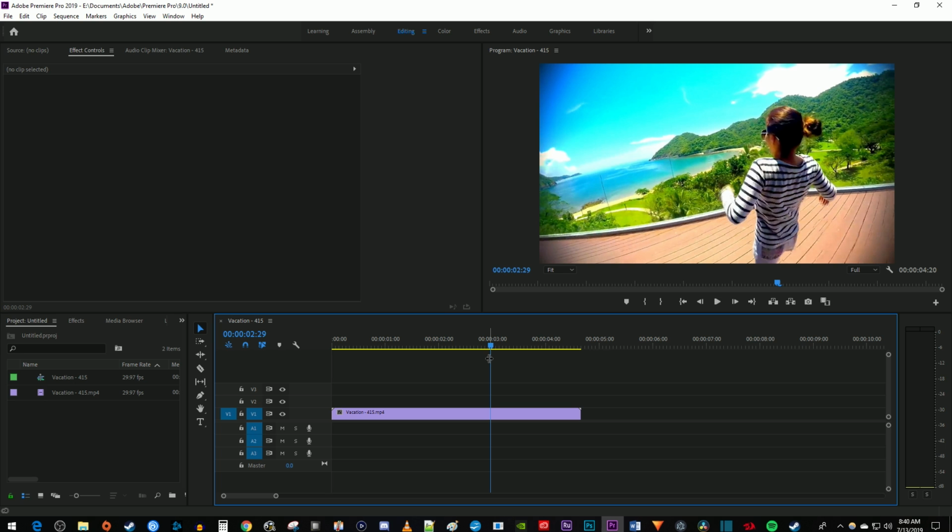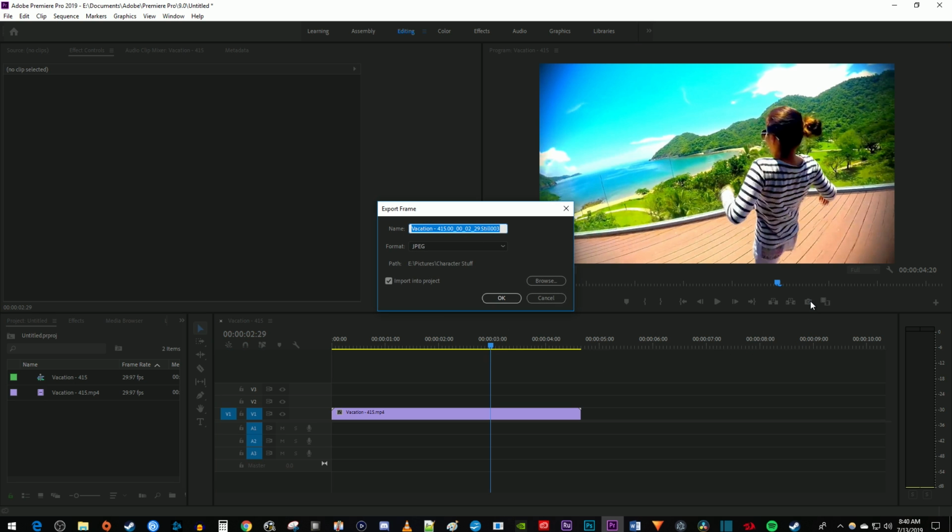Once you have the frame you'd like to save, click this little camera button under the video preview to export the frame. You can also use the Ctrl-Shift-E keyboard shortcut. In the pop-up, name your image if you'd like. You can also change the format, but I'm okay with JPEG, so I'll just leave that.